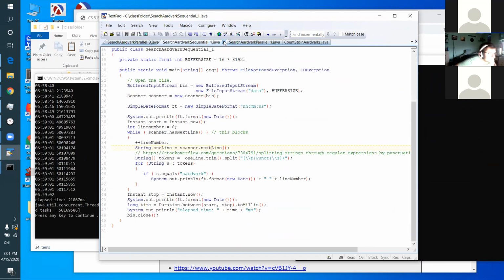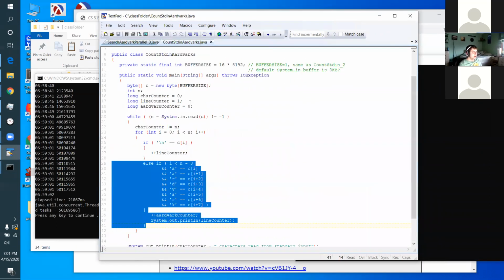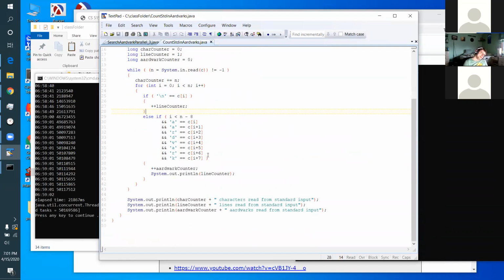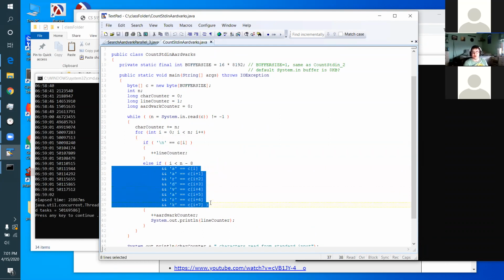No, that's not the sequential one. Here's the sequential one that's super fast. Okay, remember, it read into a buffer, found line endings in the buffer, and did a line count, and then it just walked through each buffer looking for aardvarks. And as long as the aardvark word didn't straddle two buffers, it would find the aardvarks.